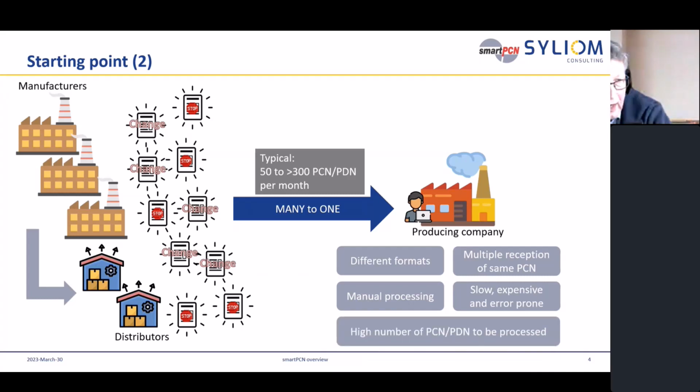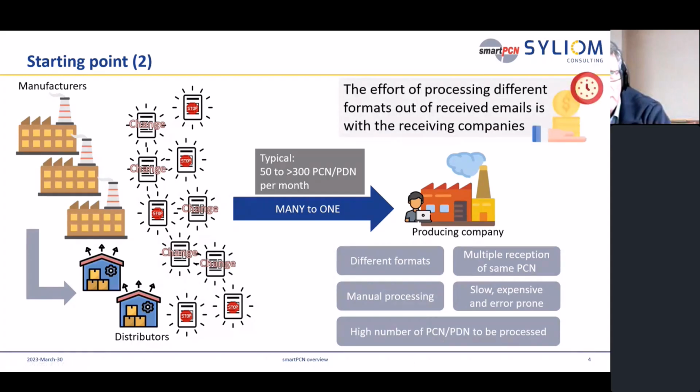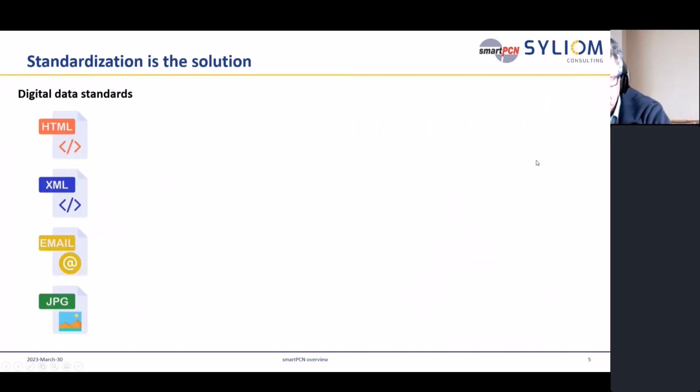So we have a high number of PCN and PDN to be processed, and the effort of processing those different formats out of the received emails is within the receiving company. This is expensive because it uses a lot of brain work from the people, and you could use that brain capacity much better than reading and copying data out of the PCNs. And it's slow. It is really slow. So let's have a look there.